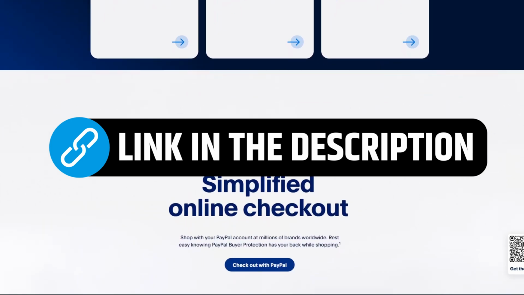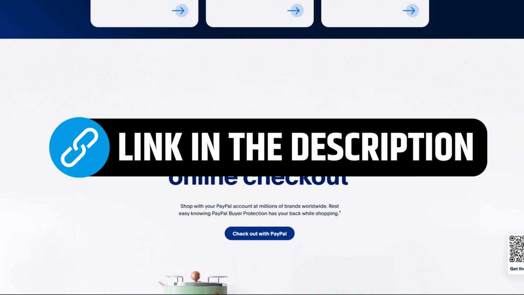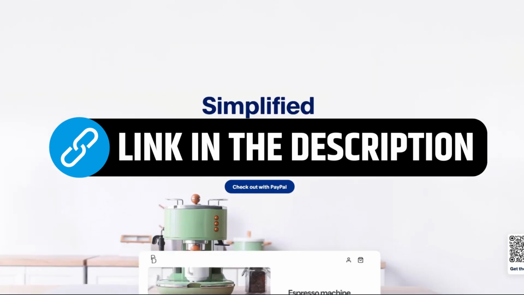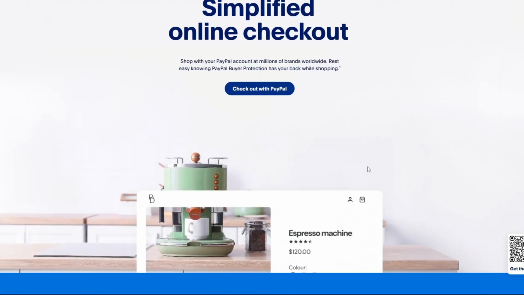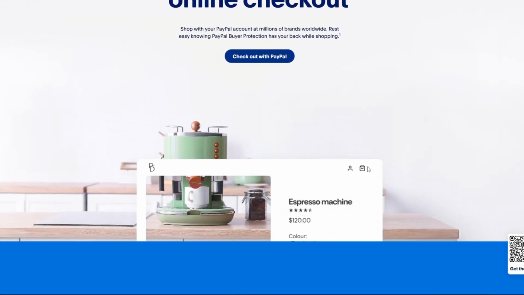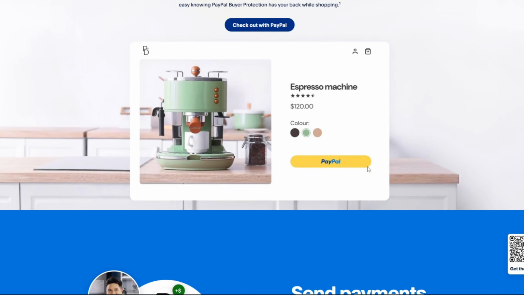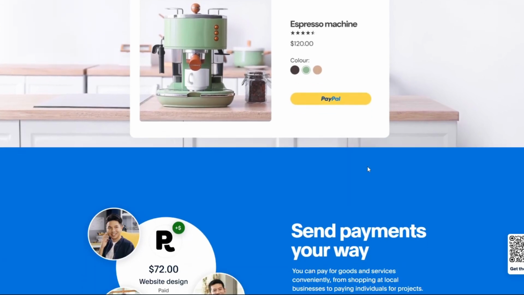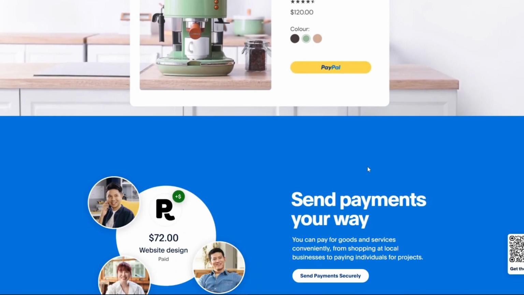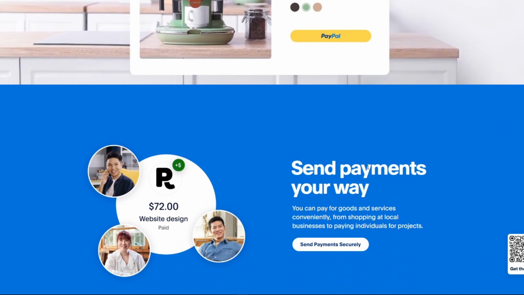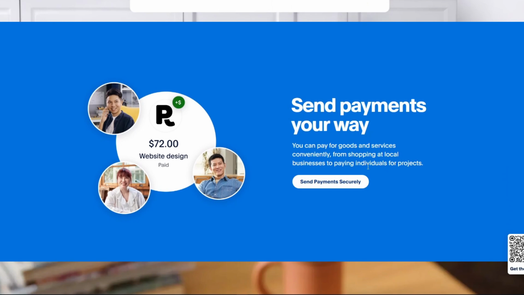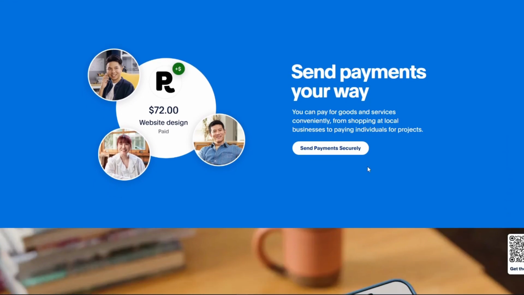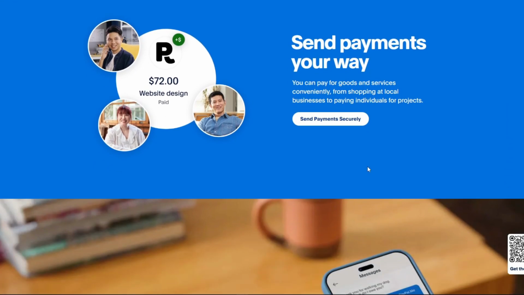Now, basically, what are PayPal subscriptions? PayPal subscriptions allow you to collect recurring payments from customers. It's perfect for things like memberships, digital services, coaching, retainers, or any kind of monthly billing. It saves you from chasing invoices and ensures consistent cash flow. The best part, you don't even need a website to get started. PayPal gives you a shareable link.